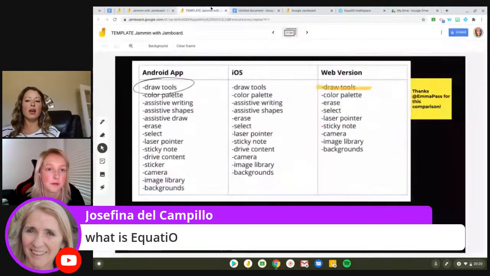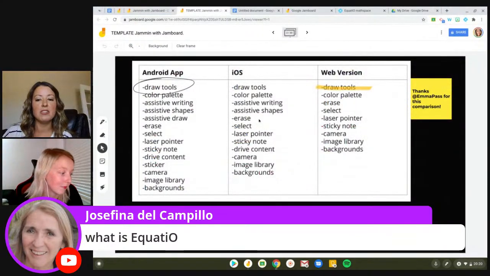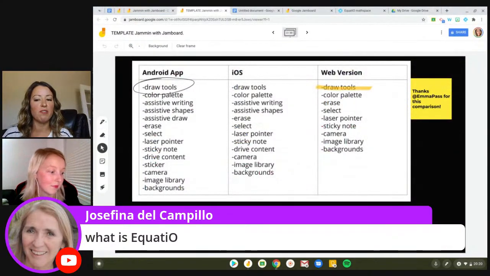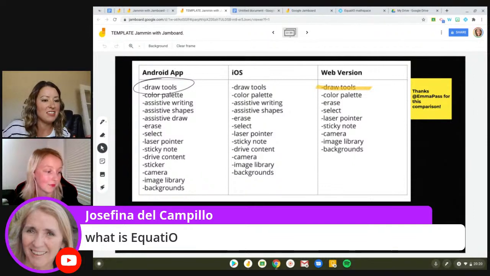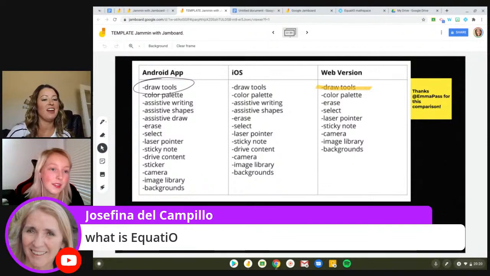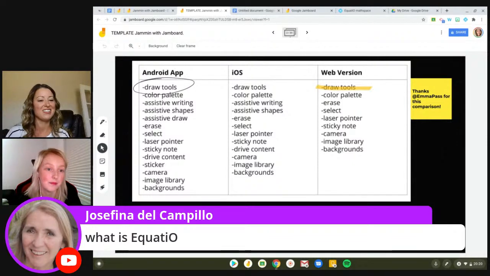Nice. People are just saying how they use it. Someone said they're using Jamboard for virtual trainings, which is amazing. That's exactly what we should be doing right now, using this for everything that we're doing.